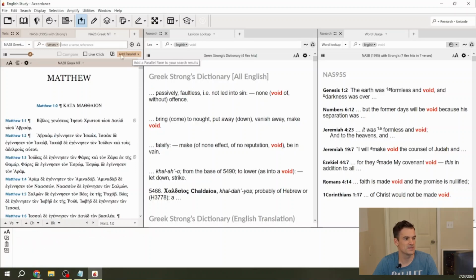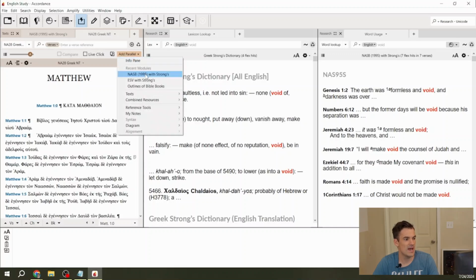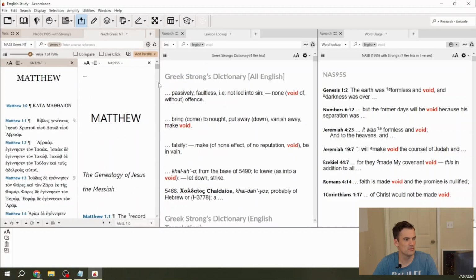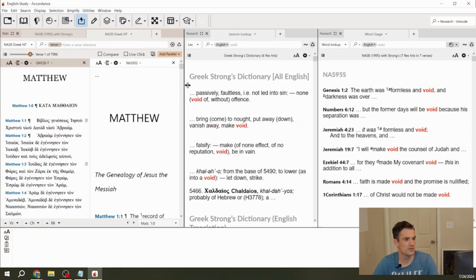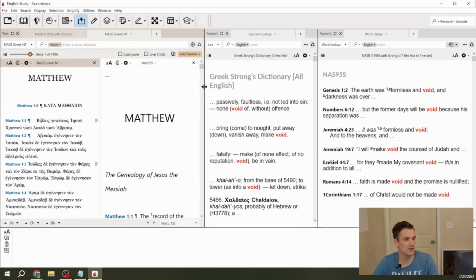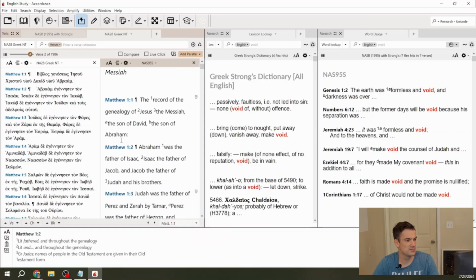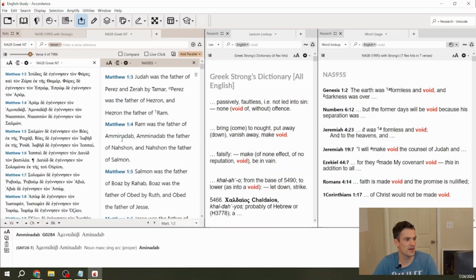Let's add a parallel. See this little highlighted option here, add parallel, and let's add NASB 1995 with Strong's as a parallel. All right, I'm going to make this window just a little bit bigger. We're going to move it over. That way we can see. There we go. Okay. Now watch this. As I scroll through these, both of these are tied. Look at that.